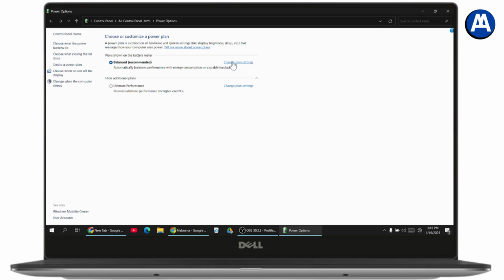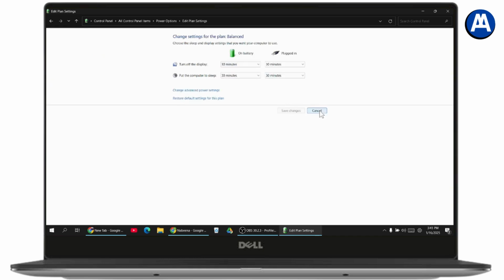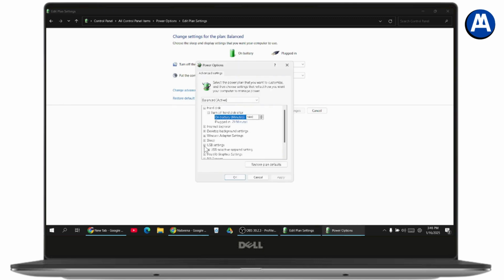And after that, you need to go with change plan settings, which is on the right side. And then you can go with change advanced power settings. And here you need to go with the USB settings and then click on USB selective suspend setting. And here, make sure that it is disabled. Now, the other thing you can do is to disable your power management. This will also fix your problem.